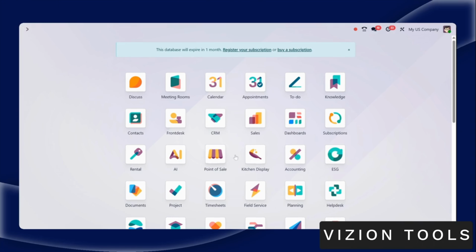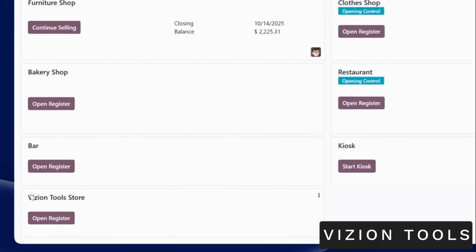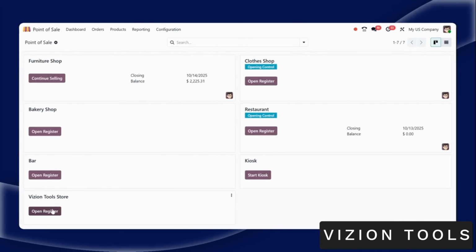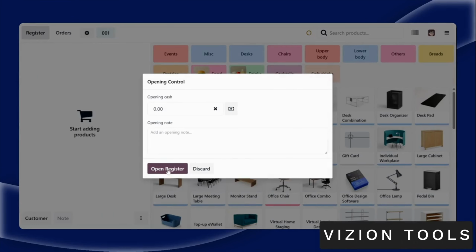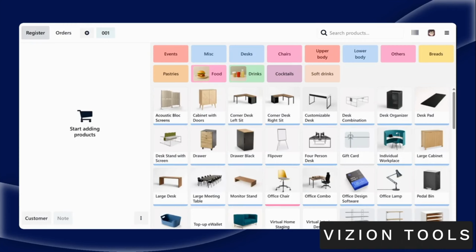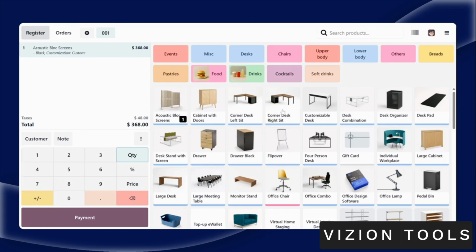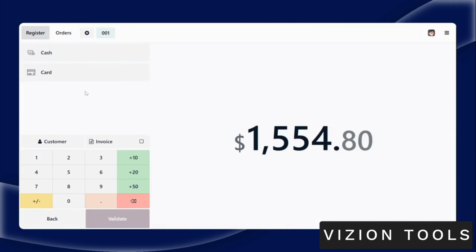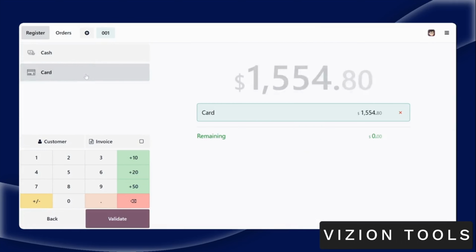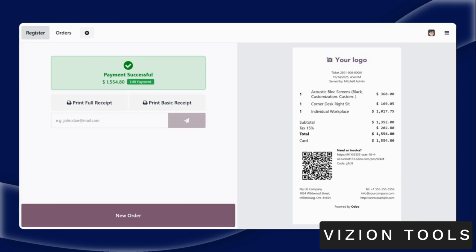Back at the point of sale dashboard, we see our new store, Vizion Tools Register. We can quickly open the register and check the current inventory. If we want to add a product to an order, we just select the product and add it to the order. Next, we go to payment using the payment methods we set up, either cash or card. After we validate the payment, we can view the receipt.